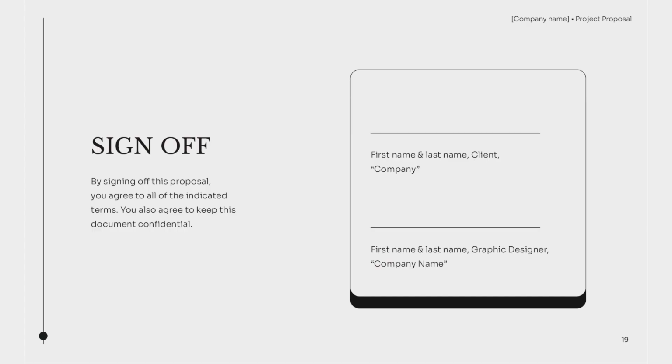Lastly is your sign off page. And this is where you and the client sign off the proposal. Usually, obviously, the designer already approved their own proposal. So they should have already signed this. And then I send this to the client for their own approval. I do want to note, though, this is not a contract.